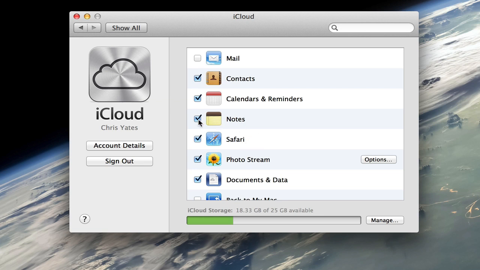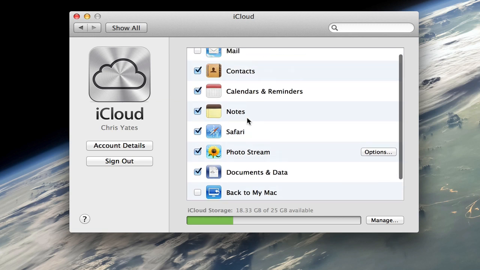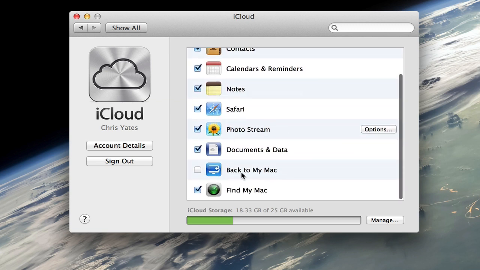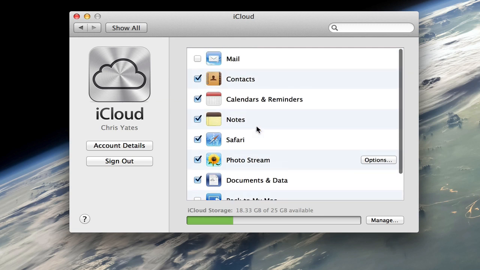So if you didn't want to sync your notes between your Mac and your iPhone and your iPad, you would just untick that box. So as I say, it's all about mix and match. You choose what you want. In my case, I have everything ticked other than mail and Back to My Mac. Everything else I have ticked.